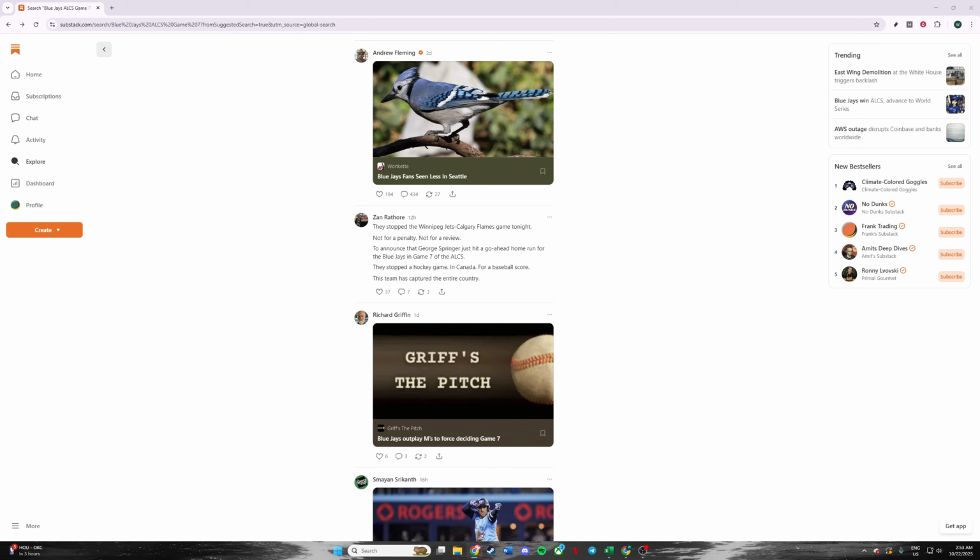First things first, we're going to start by navigating to the Substack homepage. You can do this by simply opening your web browser and typing in substack.com, then logging into your account if prompted. This will bring you right to your own Substack dashboard.